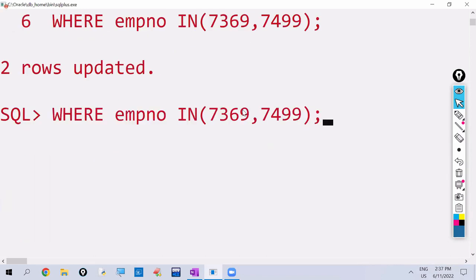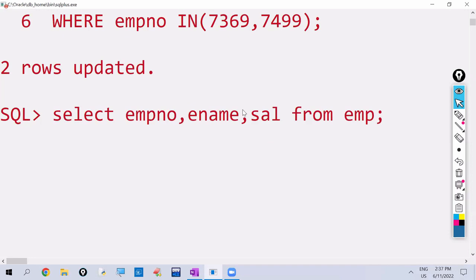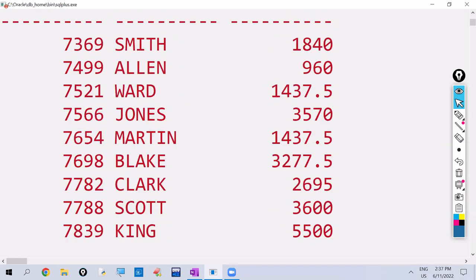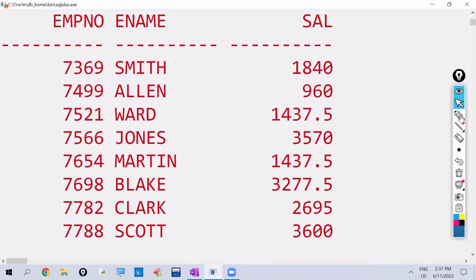Check here, open the table data. Select employee number, ename, salary from EMP. Observe here. See, swapped or not? Previously, Smith's salary was 960. Now, 1840. Previously, Allen's salary was 1840. Now, 960. So, salaries are swapped here.